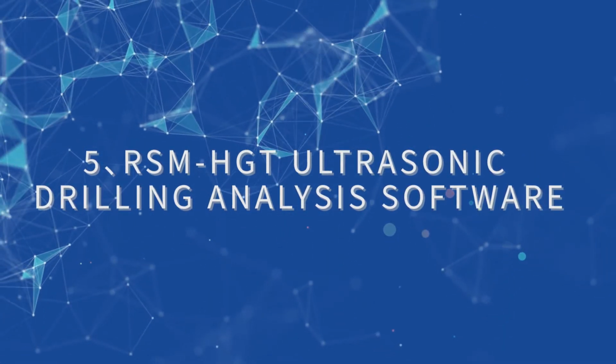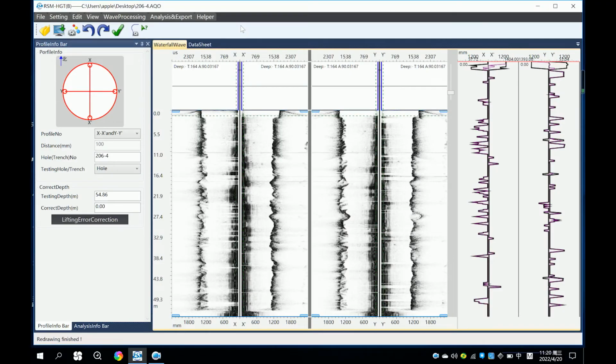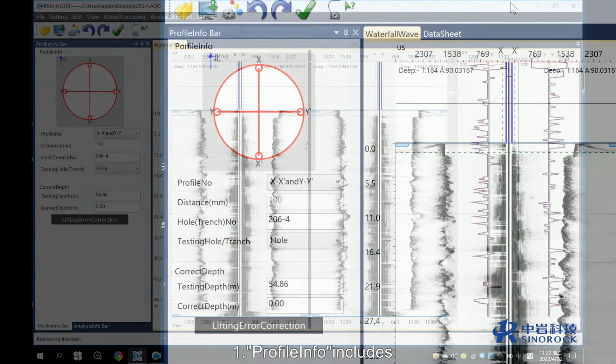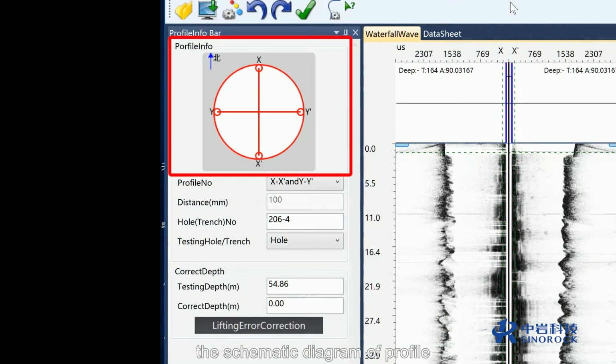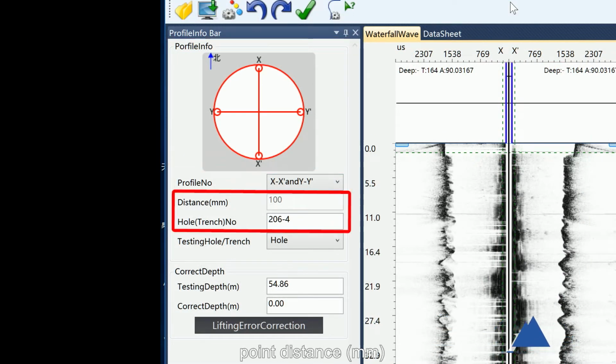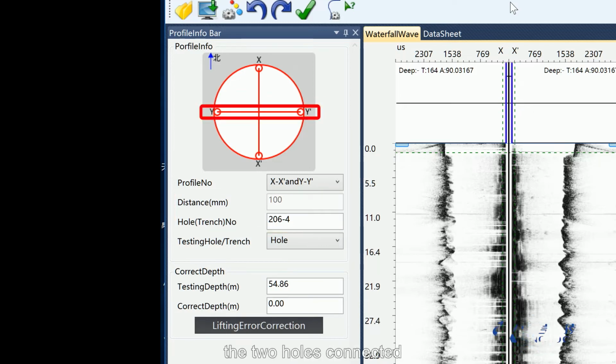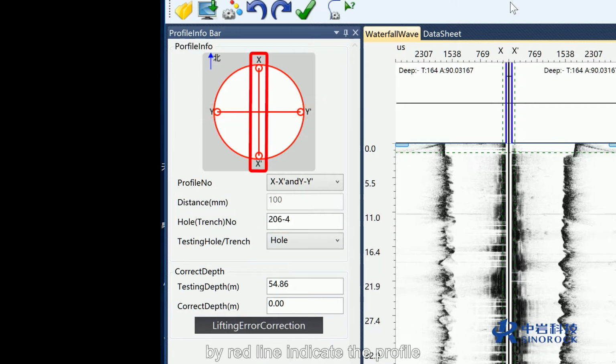RSM-HGT Ultrasonic Drilling Analysis Software. 1. Main operation window. 1. Profile info includes the schematic diagram of profile number, point distance in millimeters, and hole trench number, in which the two holes connected by the red line indicate the profile that is being viewed.